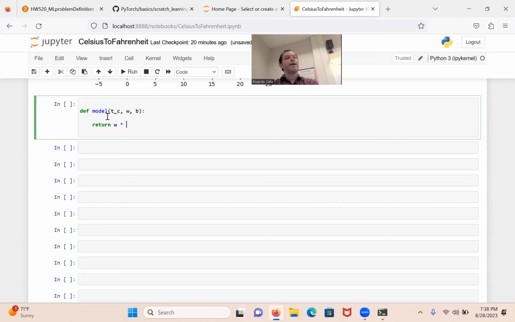What is X? T_C, right? T underscore C. Yeah, very good. Plus B, correct? So we know this will do it. But the problem we have currently is we don't know what W and B is. We don't know it, so we've got to discover that from the data itself.